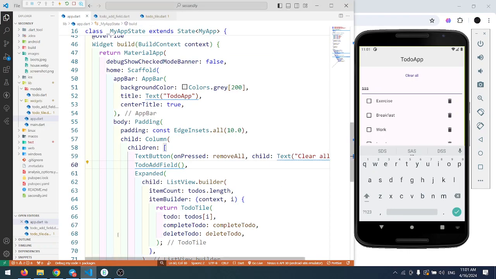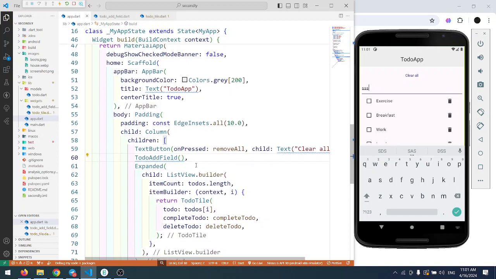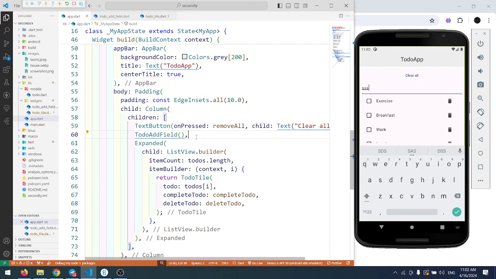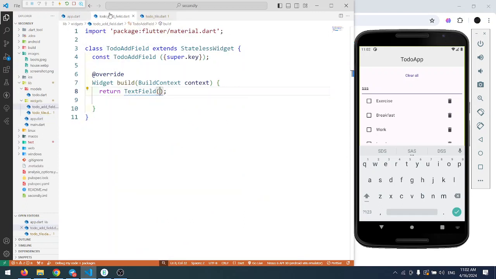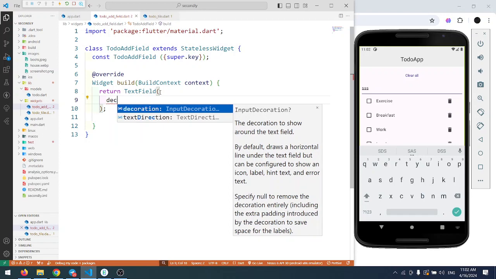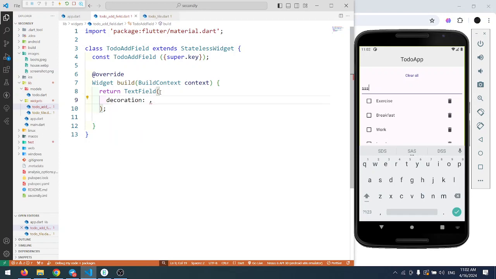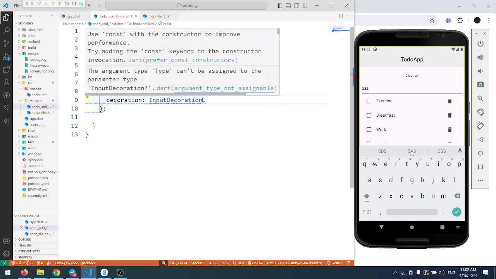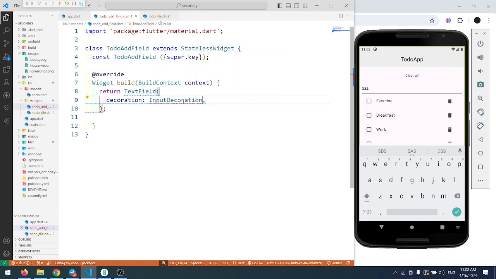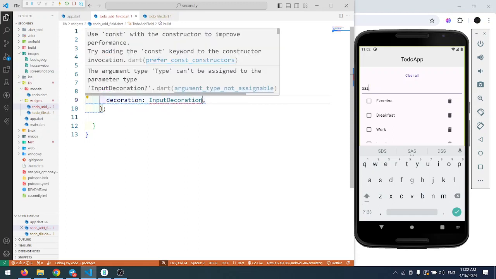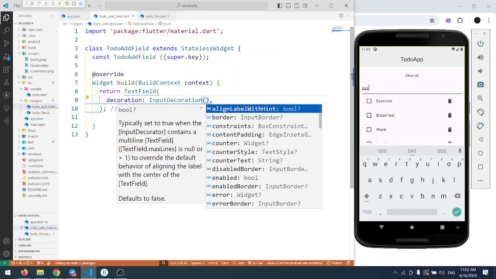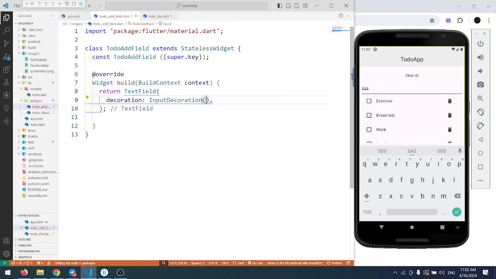Okay, you see our text field is ugly, right? Just one line. I want you to create a border around it. Go to that file, to do add field file. Inside, open decoration, and input decoration. Okay, go inside. Open brackets. Go inside, enter. No, Control Z. Enter.